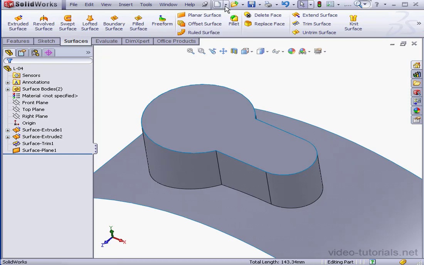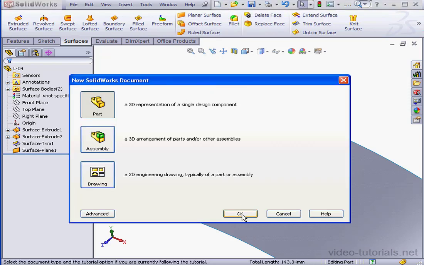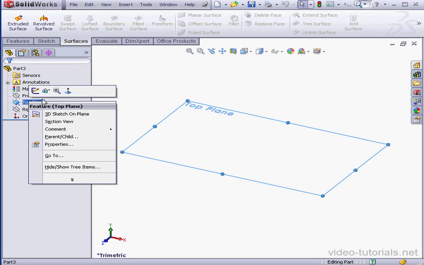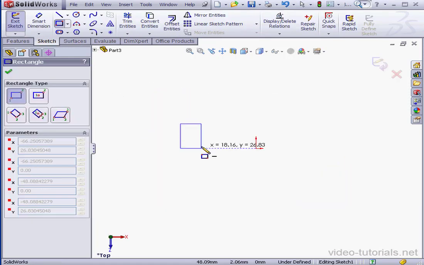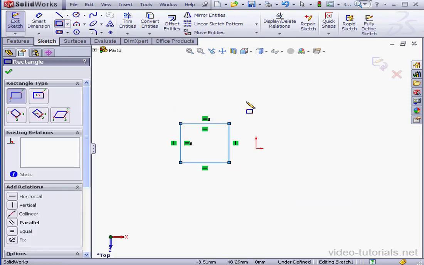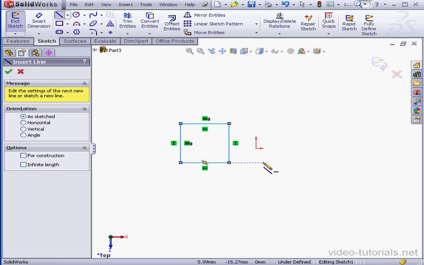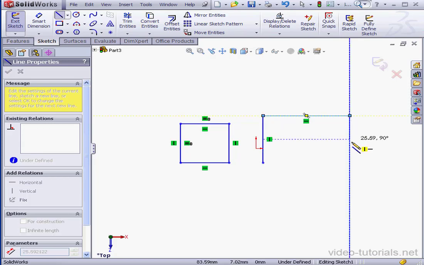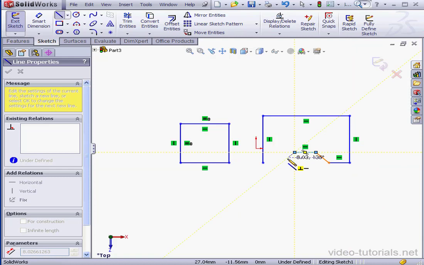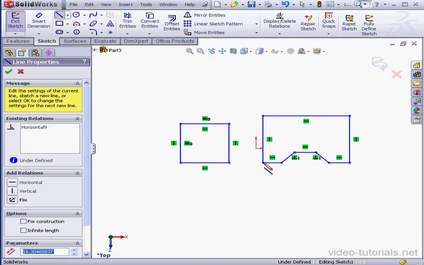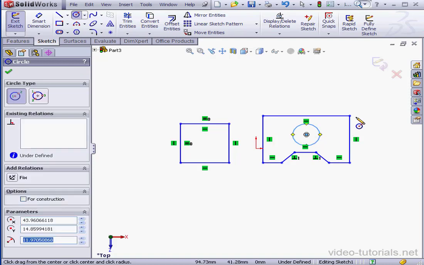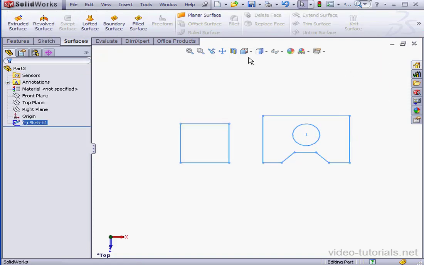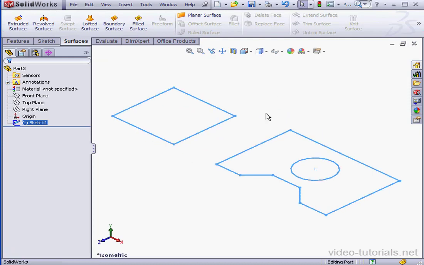Let's try another example. We'll use a new document. OK. And right-click and create a sketch on the top plane. Let's drop a rectangle here. And let's use the line tool now. We'll create a second rectangle. And let's close my profile. Circle tool. Drop a circle in the middle. Exit the sketch. Isometric view.